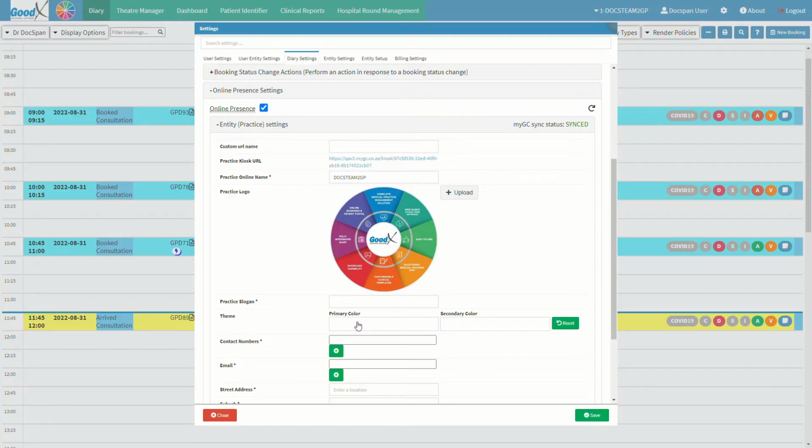Primary color is the main color that the user would like to use on the MyGC app. Secondary color is the color that will complement the primary color. Contact numbers is the primary telephone numbers where the practice can be reached. Click on the plus button to add a new number. Please note that it is possible to add more than one contact number.